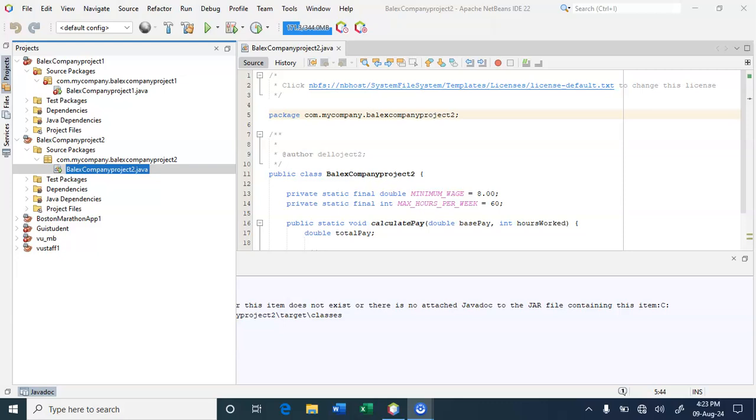So I'm here to talk about a Java program that needs to calculate how much a company called Balix Infotech Limited needs to pay their employees. The US Department of Labor requires that employees get paid time and a half for any hours over 40 that they work in a single week. For example, if an employee works 45 hours, they get 5 hours of overtime at 1.5 times their base pay.